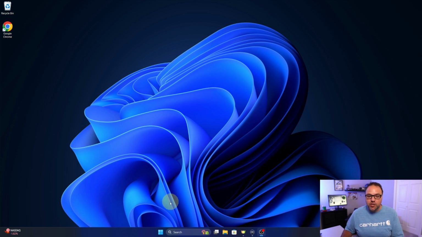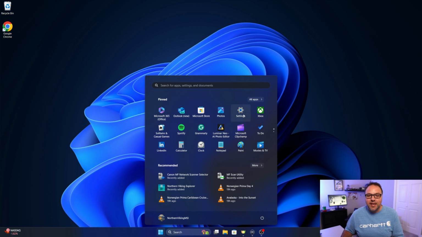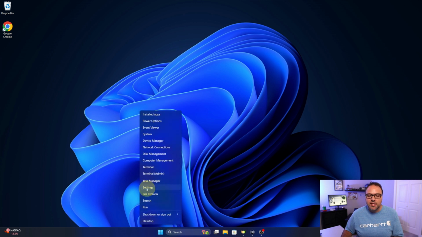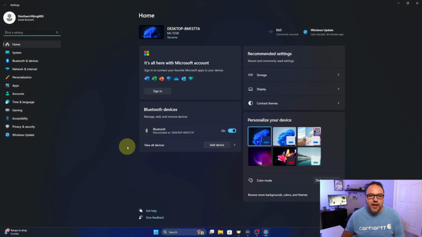First off, head on down to your start menu here at the bottom and we'll left click on that. And you should see settings here in the pinned area. You could go ahead and left click on that. If for some reason it's not there, you can go back down to your start menu. We're gonna right click, not left click, but right click. And you should see the settings option right here as well. You can go ahead and left click on that and load settings right up.